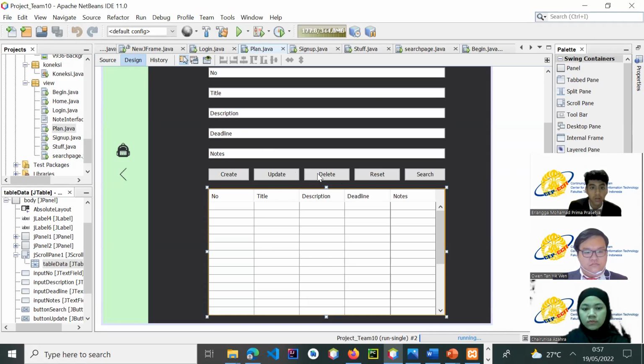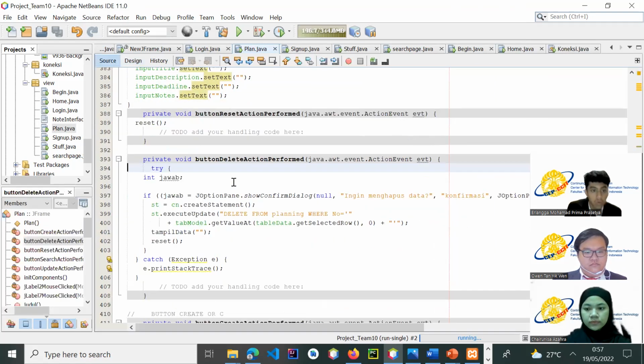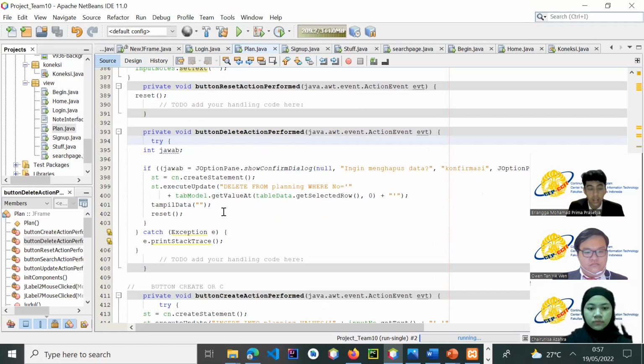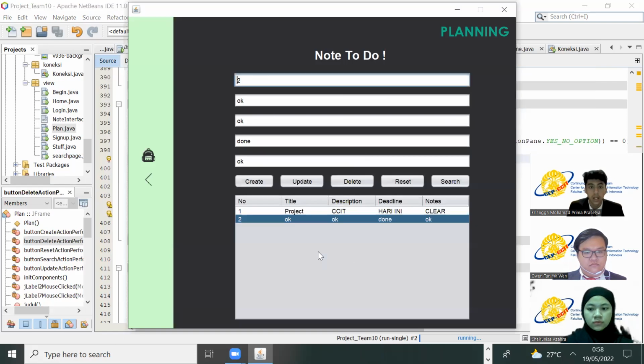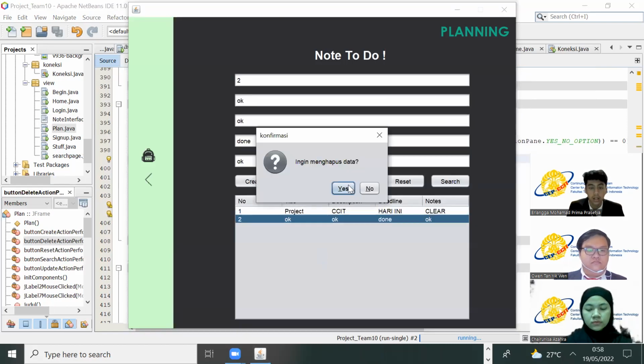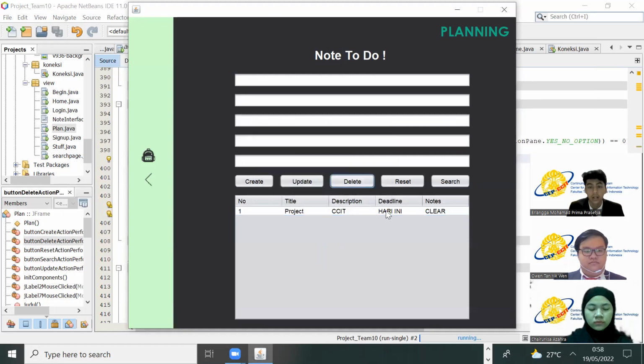Okay, from update was done, and for the delete code, we use try and catch, but the difference is we use the if conditional. The conditional if we want to delete the data, and we use the delete from the planning database. And the implementation is like this. We click the data, we click the delete button, and if we click yes, the data will be deleted.